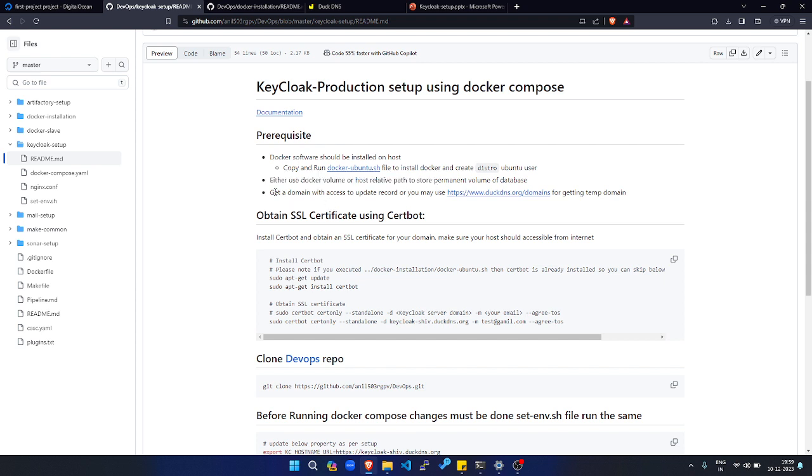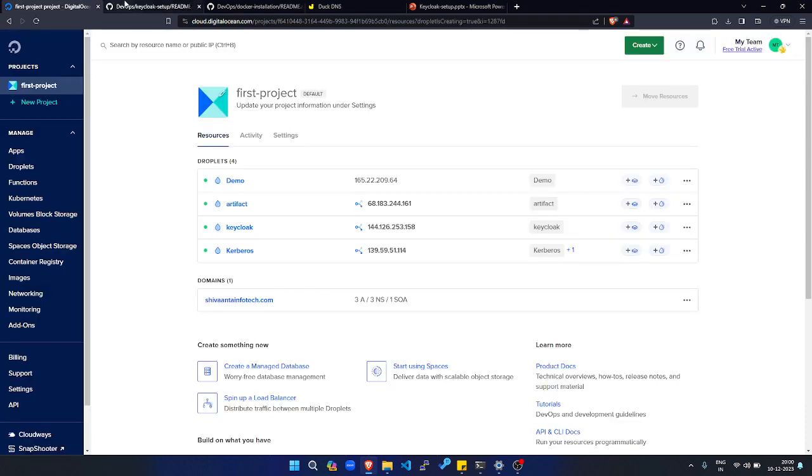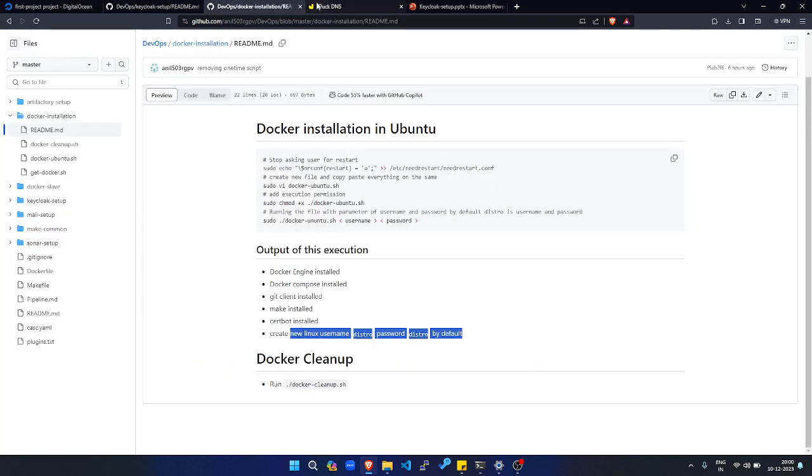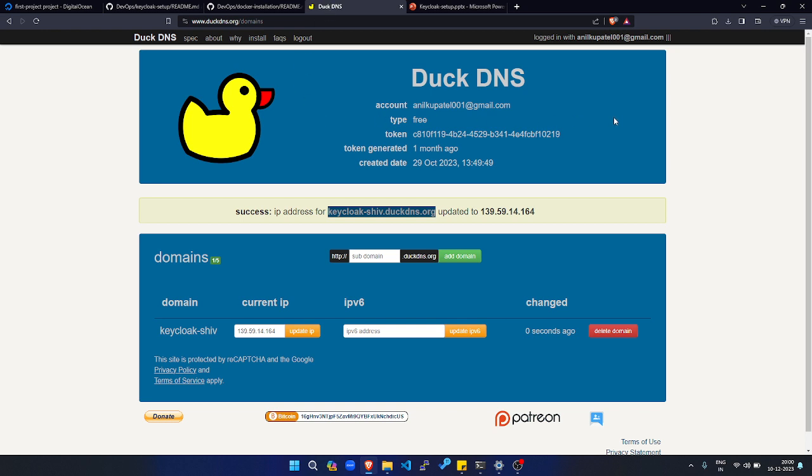So yeah, for running a Keycloak server, the requirement is that you need a domain, but generally people don't have one. So there is another way. If you have one, then it's fine, you can add it in your A record entry with the IP address over there. But if you don't have a domain, you can use DuckDNS. It is free and open source.